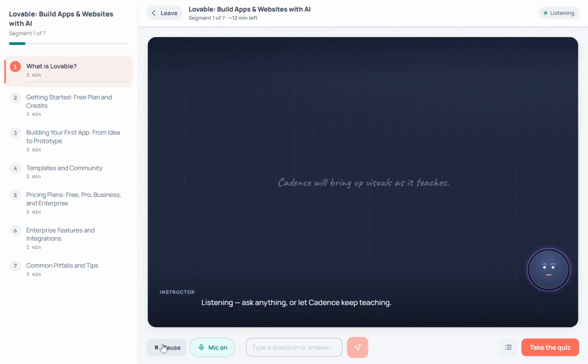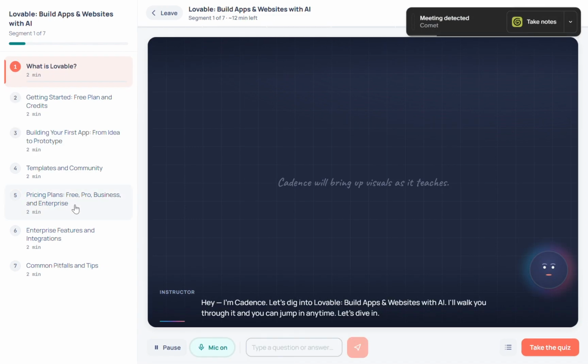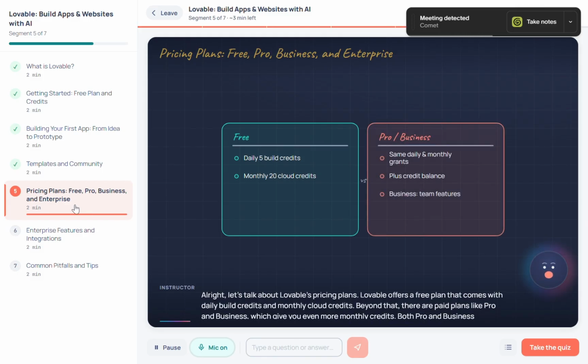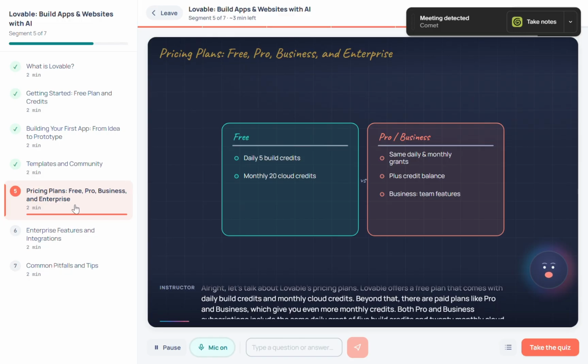Let's continue. Hey, I'm Cadence. Let's dig into Lovable, build app. All right, let's talk about Lovable's pricing plans. Lovable offers a free plan that comes with daily build credits and monthly cloud credits. Beyond that, there are paid plans.